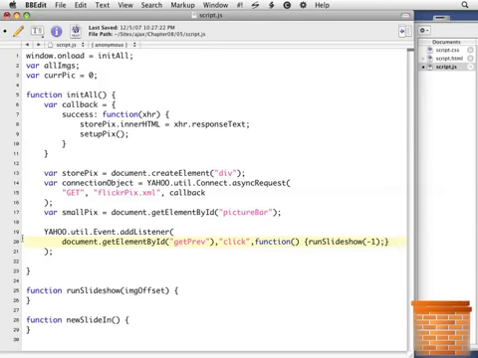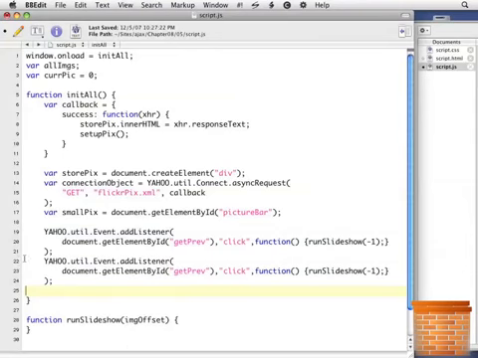Because it's going to be almost identical for get next, we'll just copy it and paste it. Change get previous to get next, and change the function run slideshow to pass it a +1. And that's the only difference between the two. They both do the exact same thing. It's just whether they go to the next image in the group or the previous image in the group. Now, the one last thing we still have to do here is create this function called setUpPics. So let's get going with that.